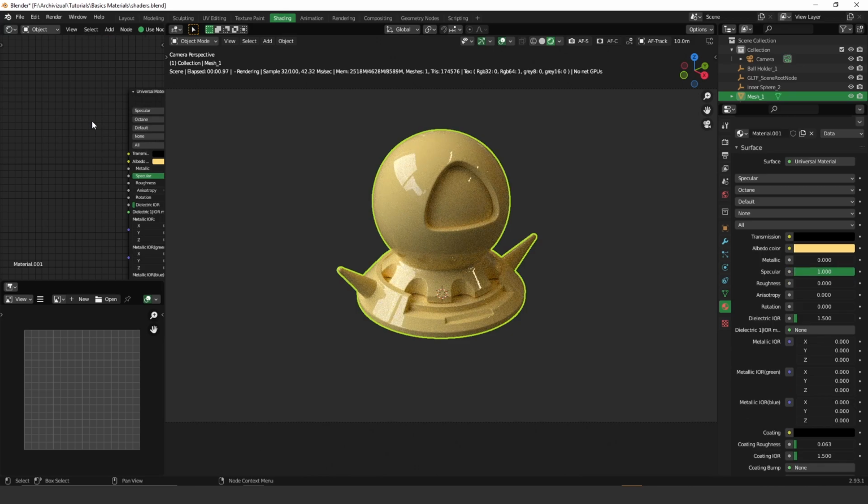Okay, the next one is roughness. Roughness determines how much the specular and the transmission characteristics spread across the surface. If I start increasing the roughness here, you can see that we start blurring the reflection on the surface. That's what roughness does. It blurs the reflection on the surface.